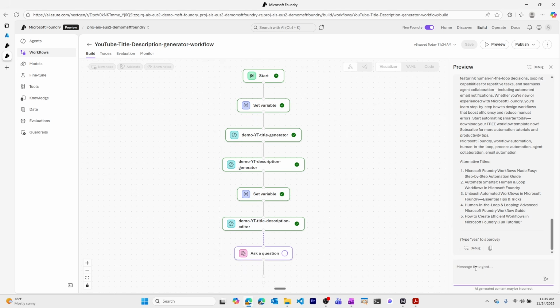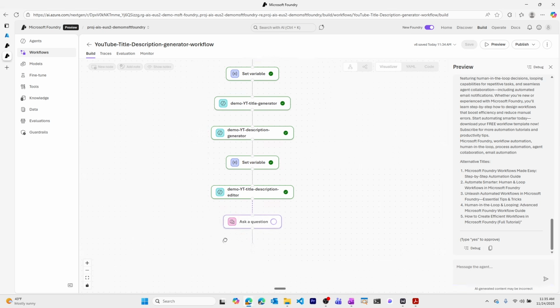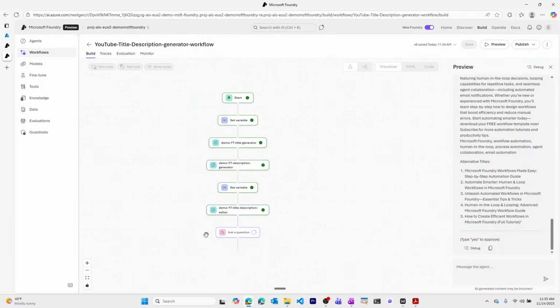So at this point, the user will be able to say yes or anything else, which we want to then finish approving this process, where we might email the new title and description to ourselves, or if we say anything other than yes, we'll go back to the start where the set variable can set our user message, which we will type in from our output of our question if it's not yes. And we'll go through the process again and ask the user for their approval.